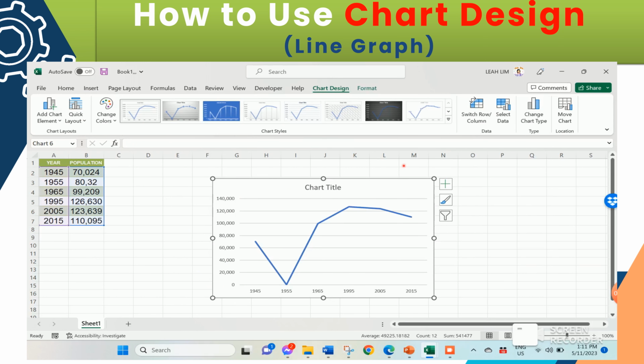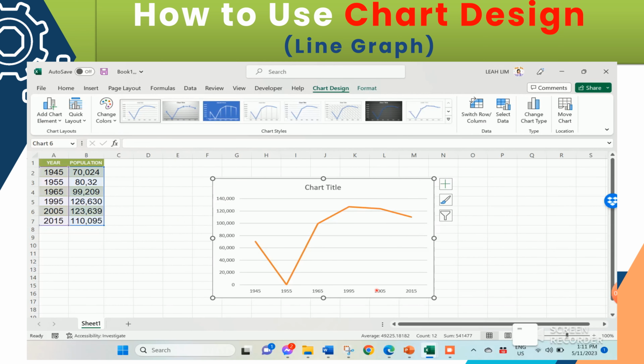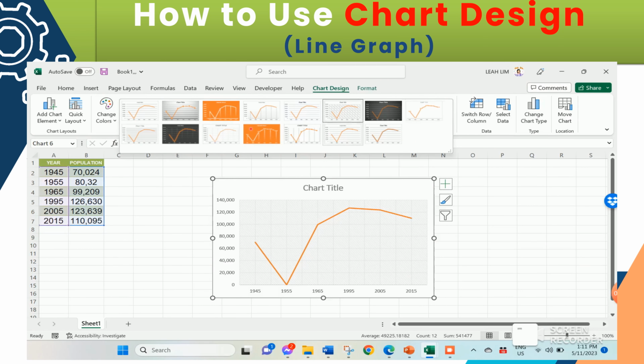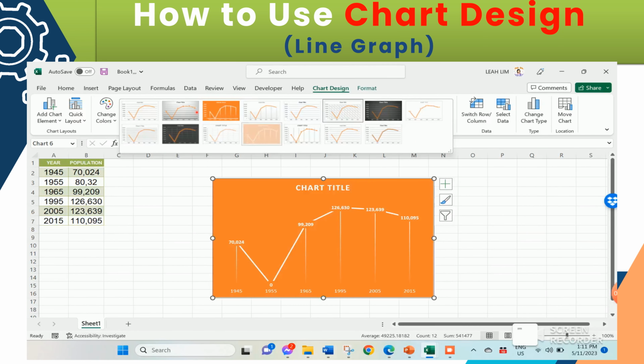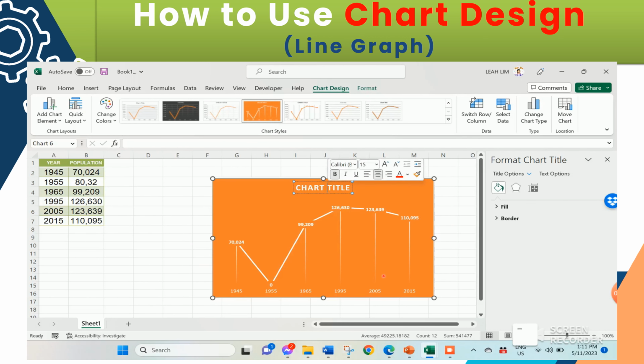So to make the design, you can change colors. So you choose your color. So I choose orange. Then select from the drop-down arrow here. You can choose for the main color chart for the line graph. So you can easily make a design out of your graph. So this is infographics already with your information in the graph.